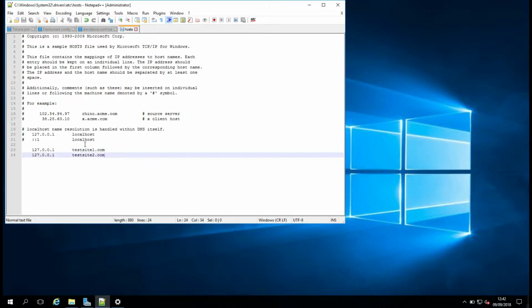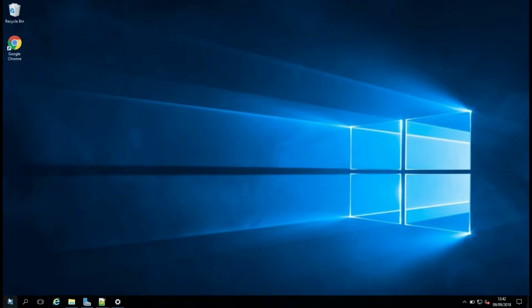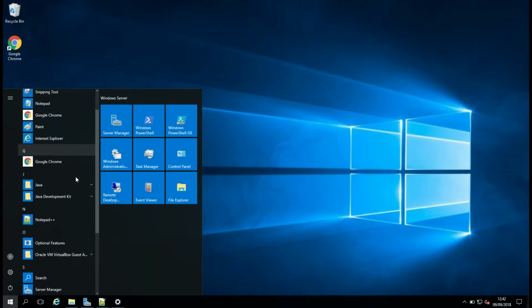If you need to edit your host file to follow along, I'll leave a link below that shows how to do this. I also have IIS installed, and I'll also leave a link below that shows you how to do that. So to get started here, I'm just going to open IIS.